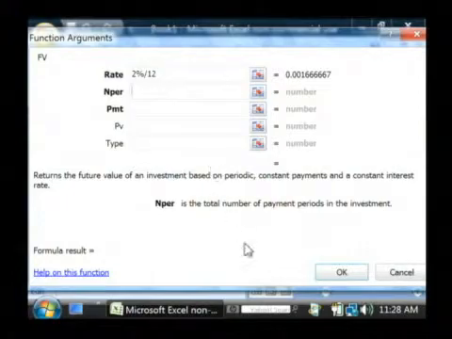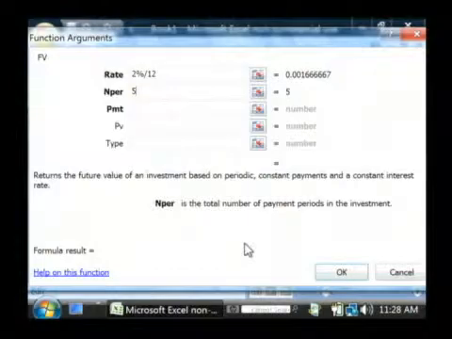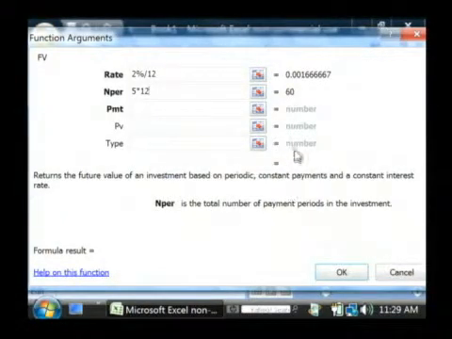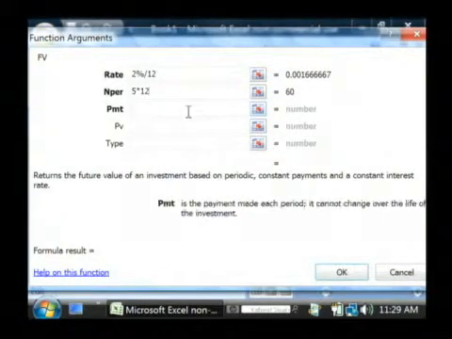Now, the NPER is the total number of payments that you're going to make. So if we want to say what this is going to be worth in 5 years doing monthly payments, we'll do 5 times 12, because there's 12 months in a year, and we're going to do 5 years' worth. So it's basically 60 months that we're going to be paying.